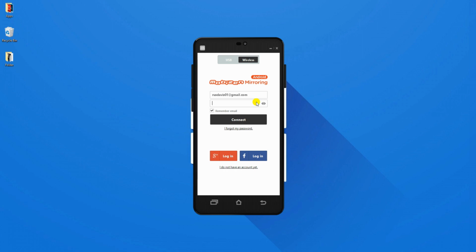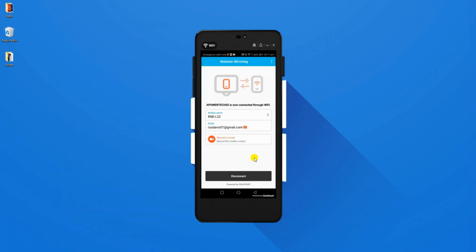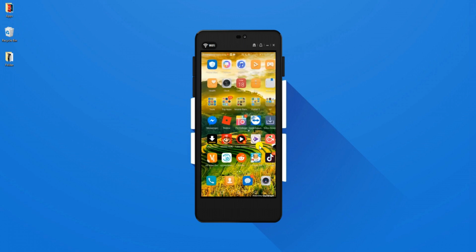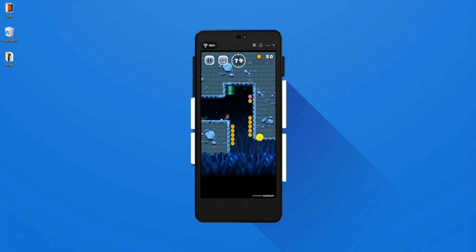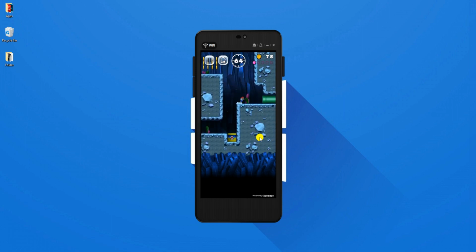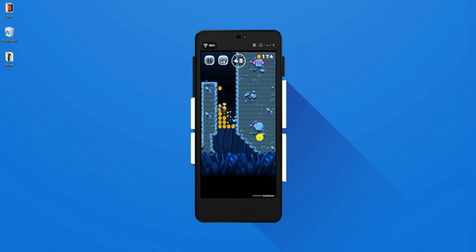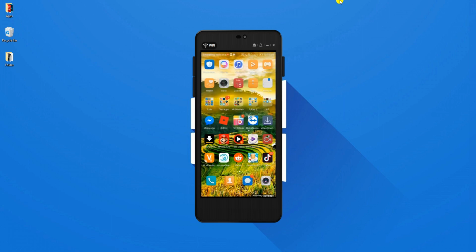Run the program and sign up using your valid account both on desktop and mobile app. A code will then be generated on the desktop app. Enter it on your mobile device to build a connection on both devices. After following these steps, you will be able to watch movies or play games from your PC. Once done, go back to the app and disconnect your device.